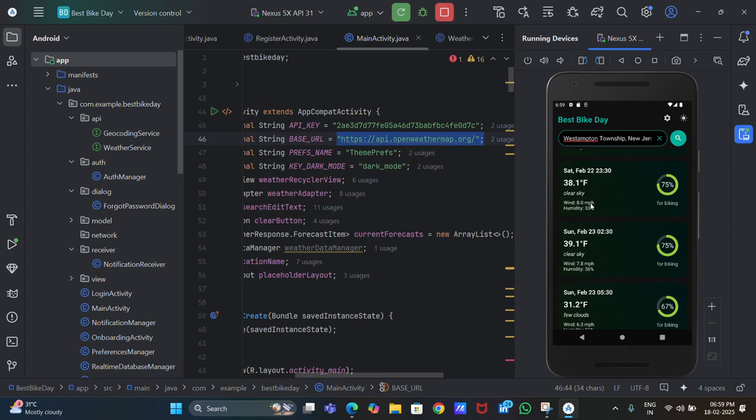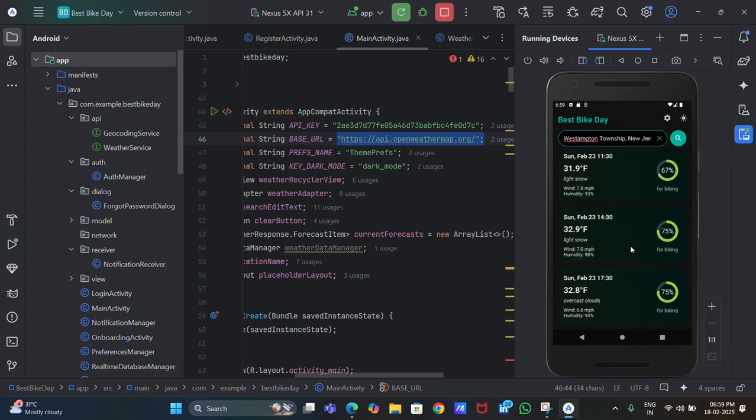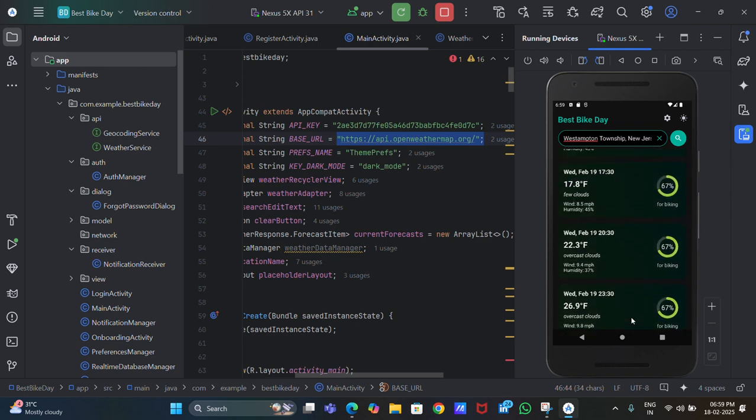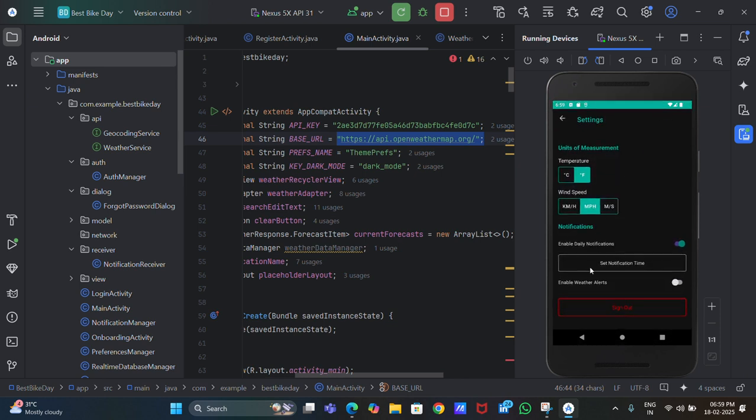Okay, so now if I again click the search button, see the temperature as well as the wind speed units get changed, but the percentage score remains the same, because these are the physical quantities we need to change, but this one is not. So these are the things, and I would even enable the daily notification by clicking on the toggle, and I would also enable the weather alerts.